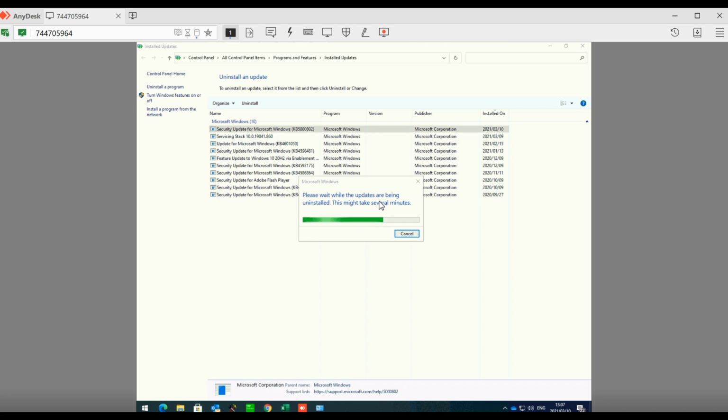Okay, so this is now then just going to quickly uninstall. Once it's done, just restart the PC and everything should be printing and working again.